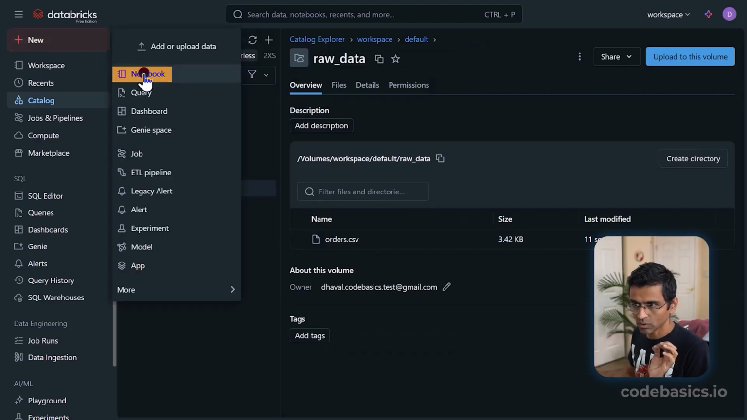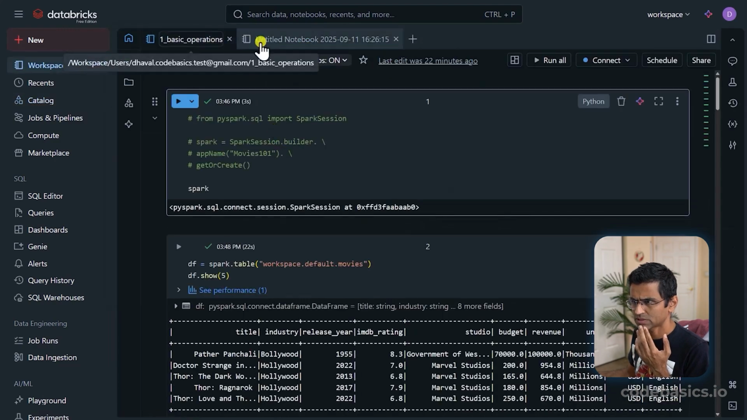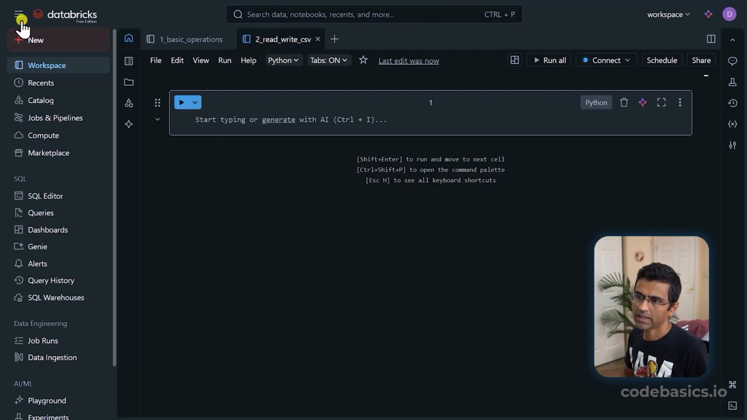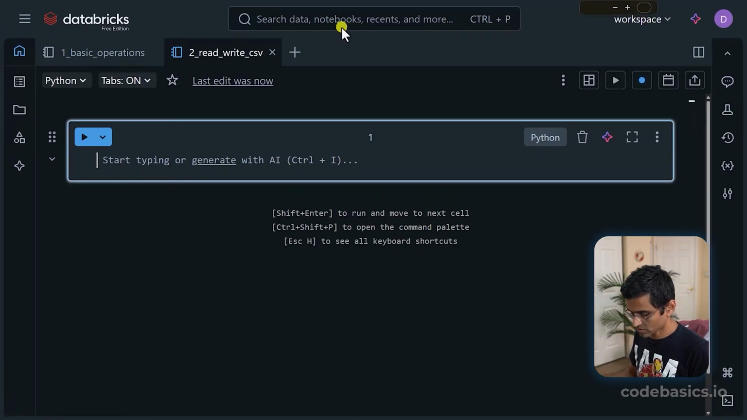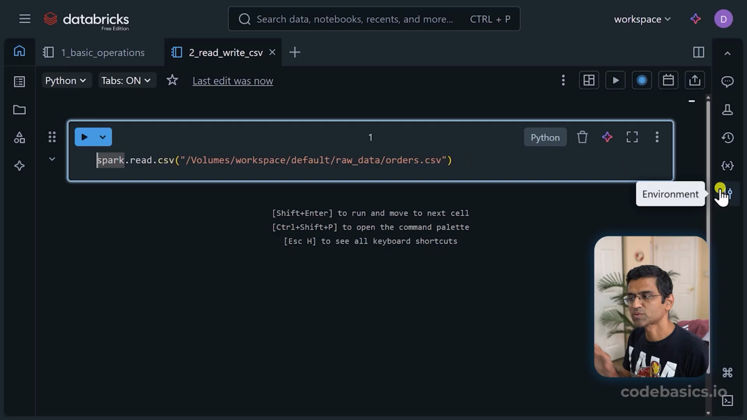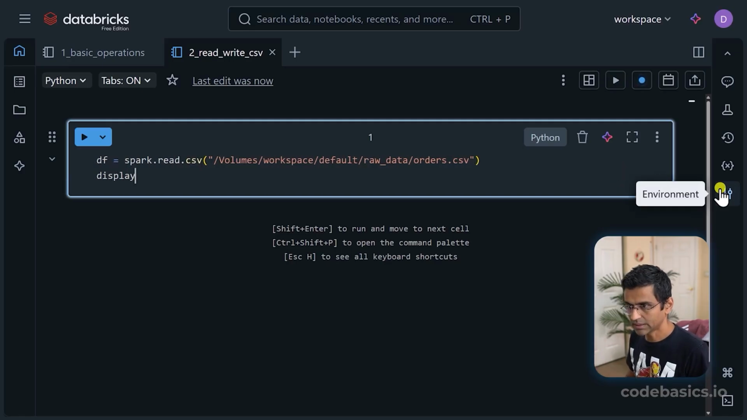Now let's create another notebook. I think this notebook was basic operation, and this notebook I will call read write CSV. And we already have the Spark object, right? So you can just say spark.read.csv, and here you specify the entire path and then df. It will take some time to run this code.